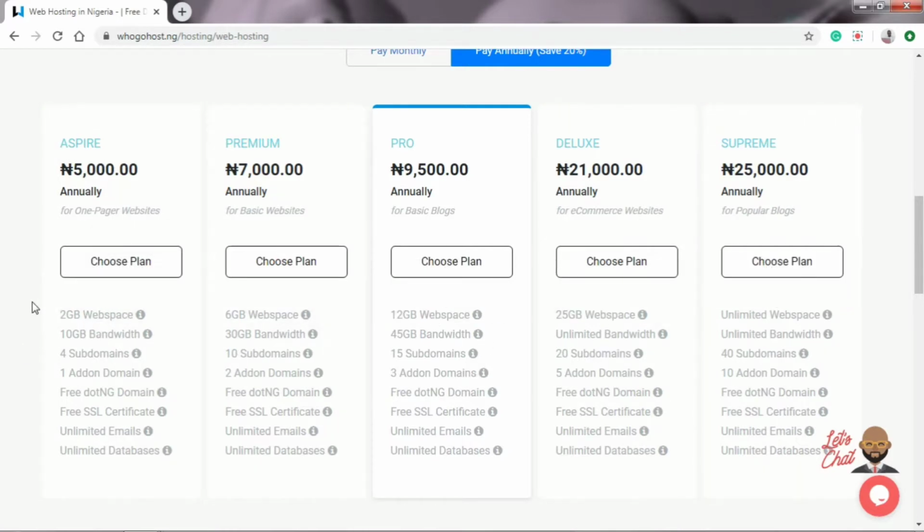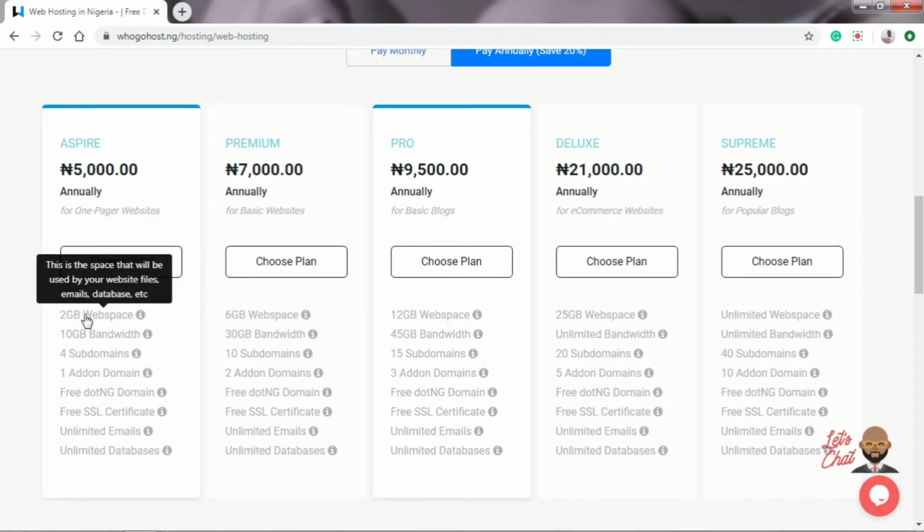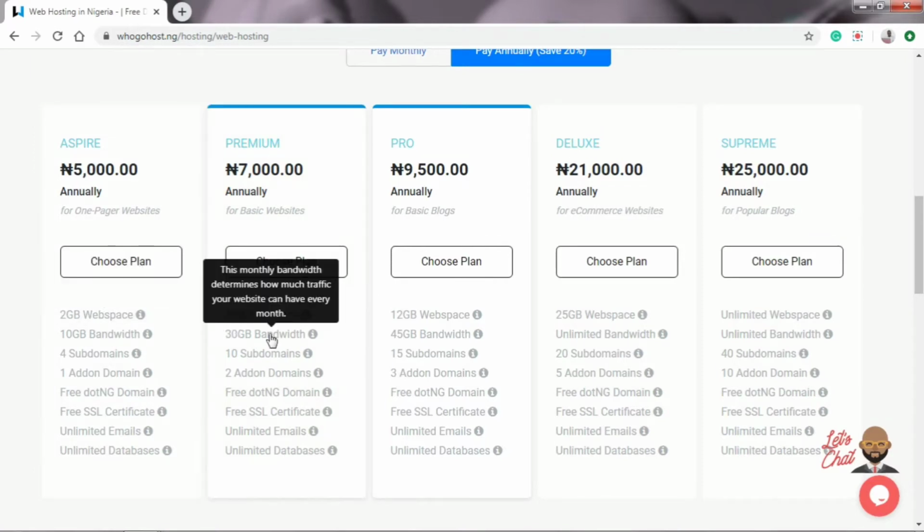Now, I'll be going with the 2 gig plan just because this is just a tutorial and I want to actually pay and show you how this is done. So I wouldn't want to pay 25k or 9,500 just to show you how it's done. So I'm just going to show you how to do it with this. And if you're just starting out to learn web design, you could also start out with this. And the good thing is that WhoGoHost allows you to upgrade anytime, so you can always upgrade anytime when you need more resources, and WhoGoHost will just make you pay the price difference.